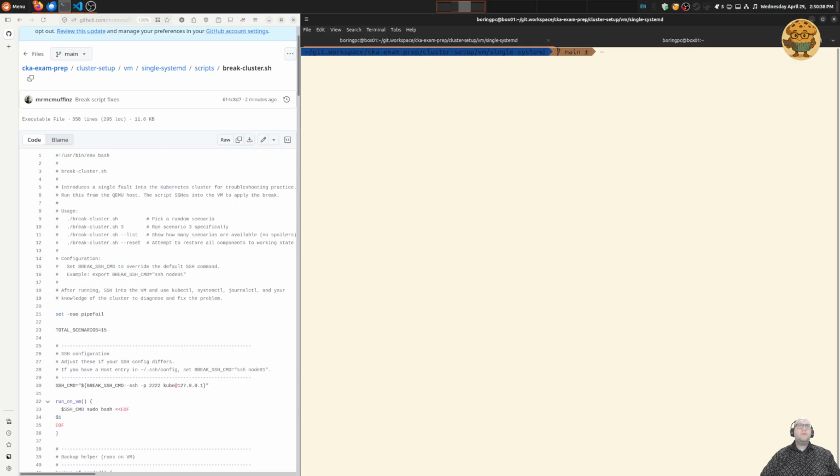Today I want to go over a new script that I produced using Cloud AI. Basically what it does is it acts like a chaos engineer and essentially breaks the Kubernetes system that I have deployed in a single node using the hardware, right? Via systemd.